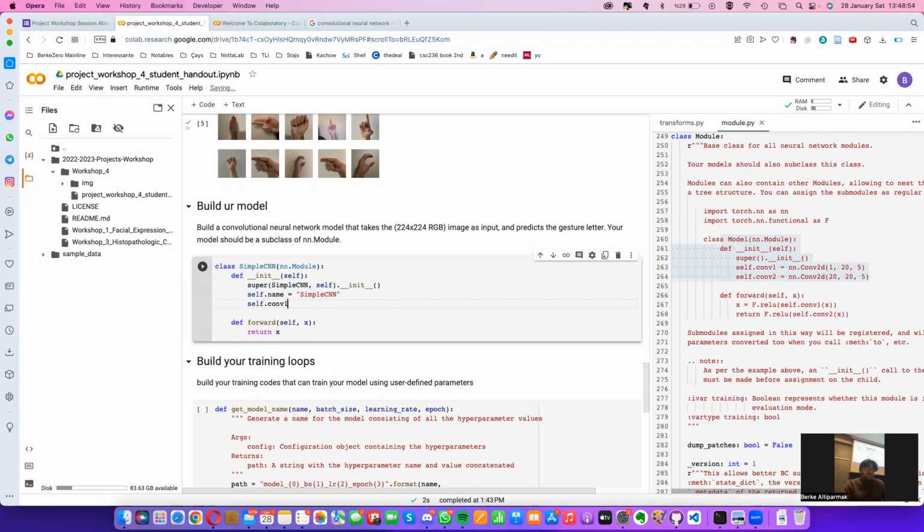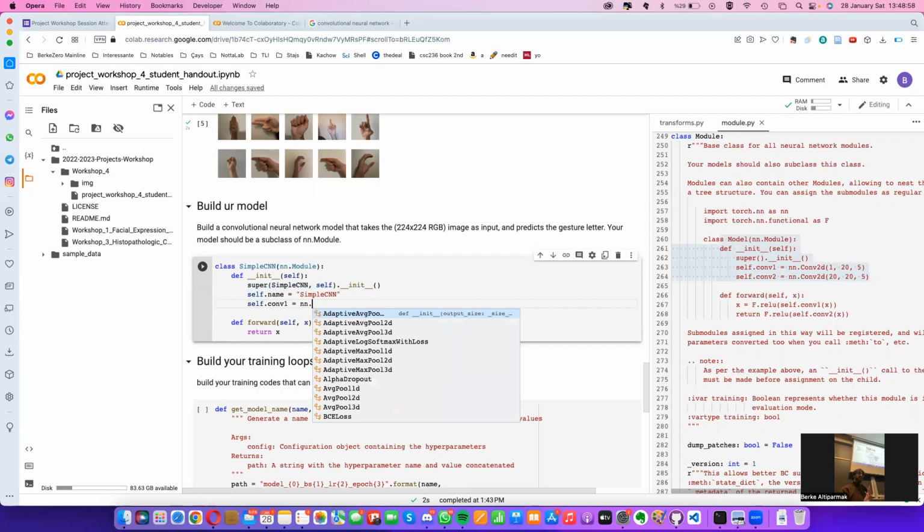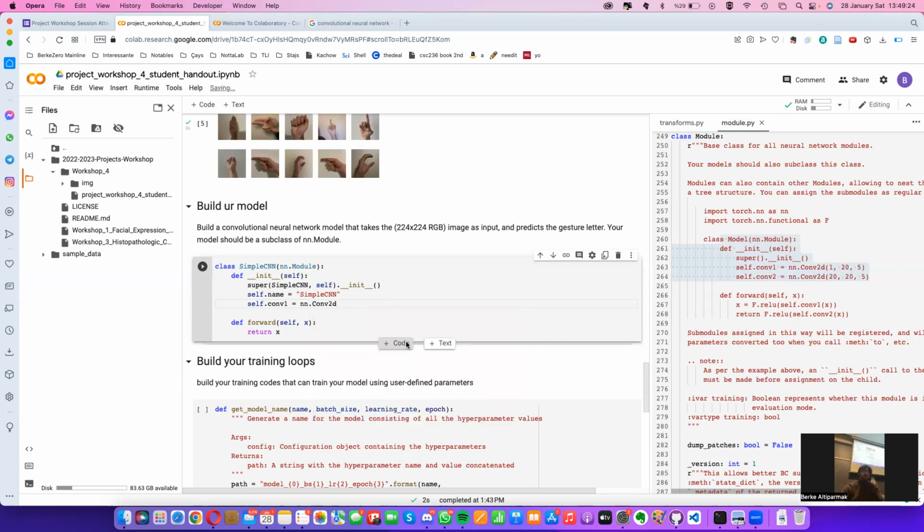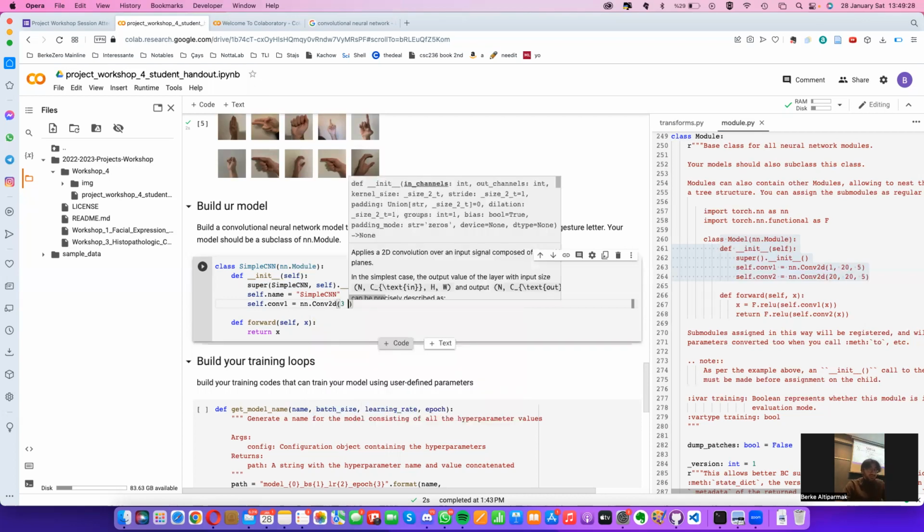Then I will set the first convolution layer. This is a layer provided by PyTorch. Every time I use PyTorch neural network capabilities, I start with nn and then I press dot, and then you can see the list of options you have. We have average pool, batch normalization, and all the other layers, convolution layers. We have a lot of options. We will use the most common one first. We'll use Conv2d. Let me set the dimensions.